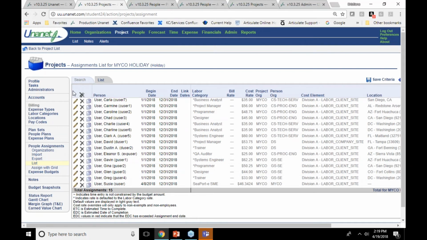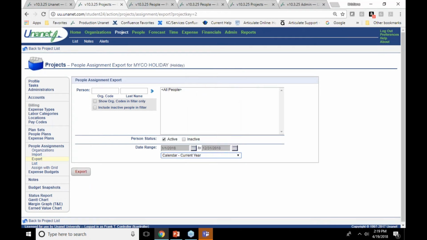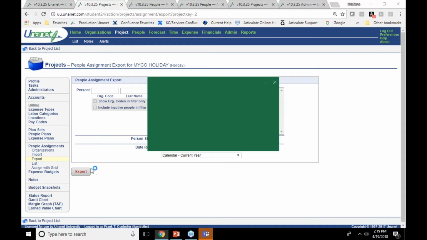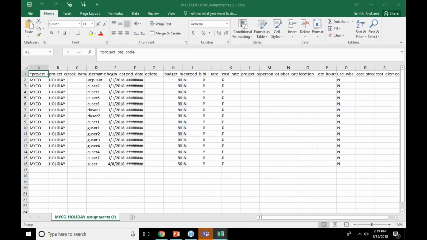So what I can do is I can go out from this people assignment list, which I'm accessing by going to the project dashboard and coming into people assignments as an administrator or as a resource assigner to this project. And I can actually export this data. So I can come in and export the data for the current year. I can export one person or all the people. What that does when I export this record is it creates for me an Excel file that has all of the specifications that we need to import the data back in.